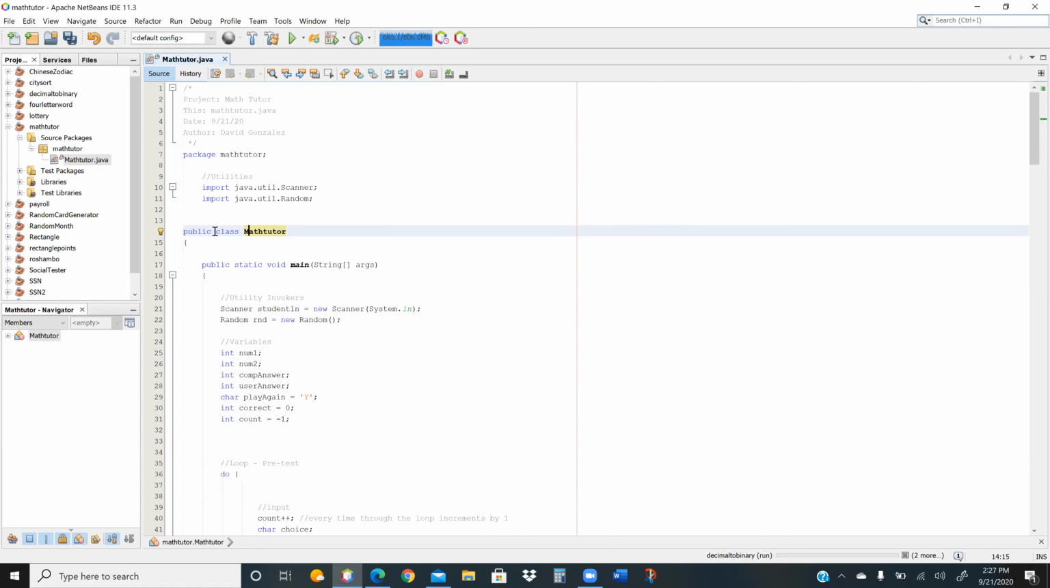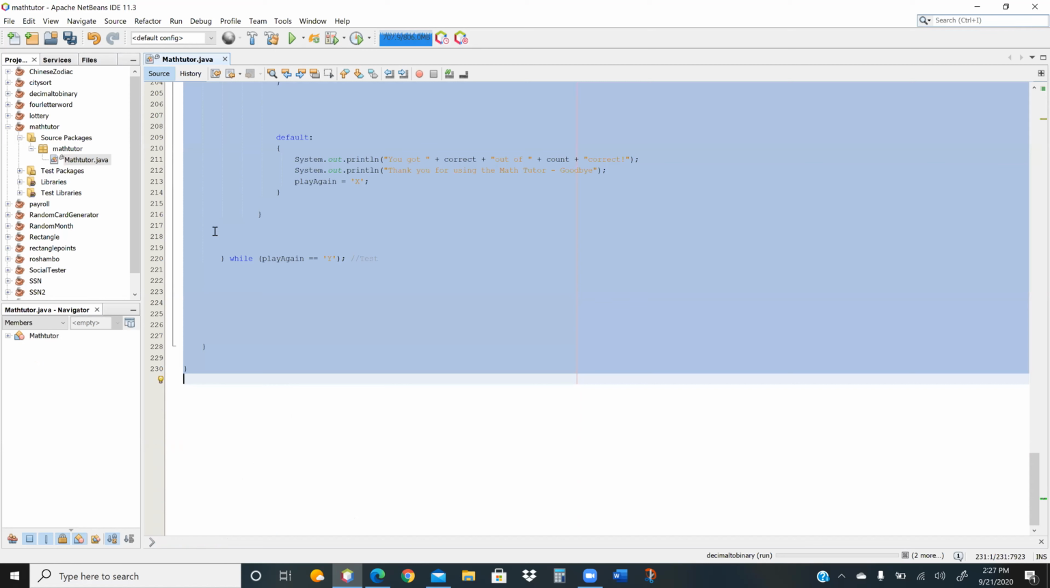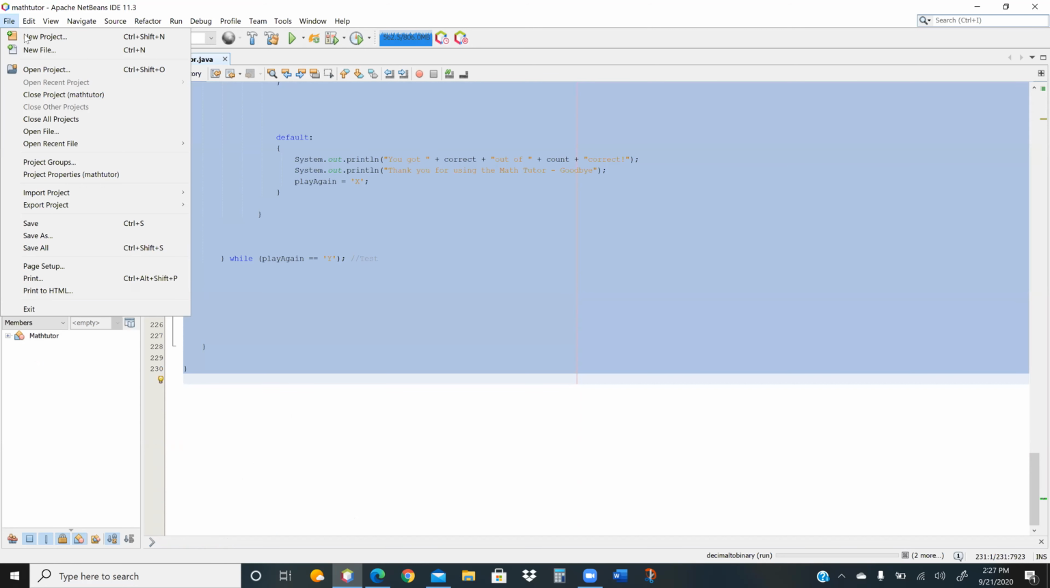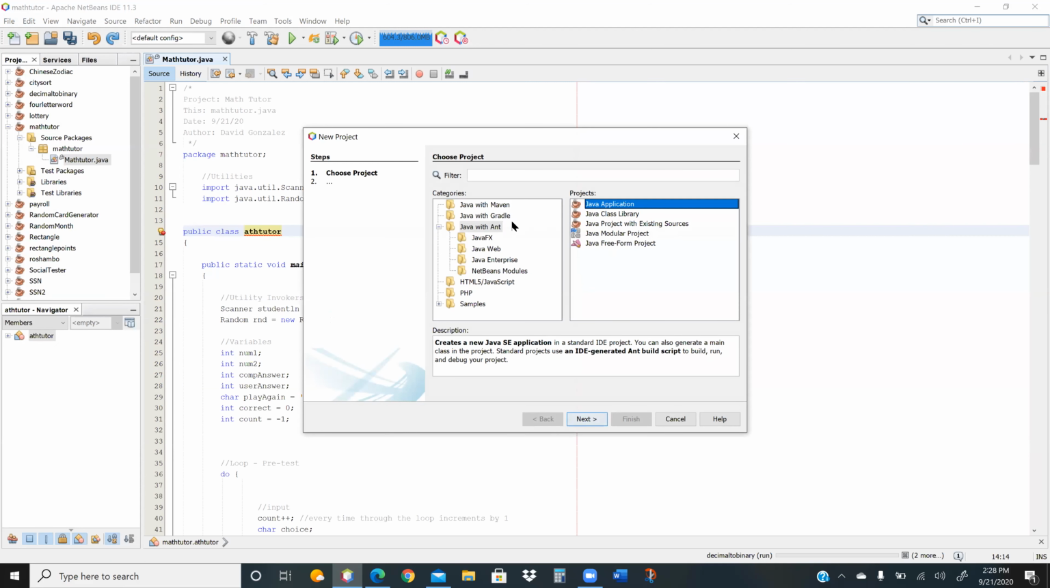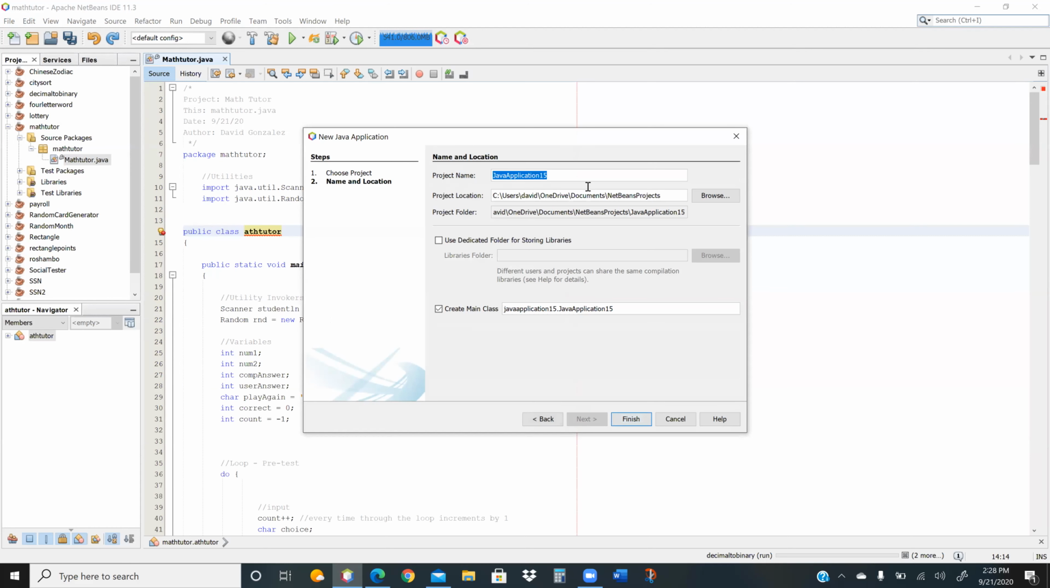Just do a control A. Okay, control C. And then go up to file, new project. Okay, next. And just make it, what did we call it here? How about we put Acme in front of it this time? Capital A-C-M-E, capital Math, capital Tutor. That's what it should look like. Hit finish.